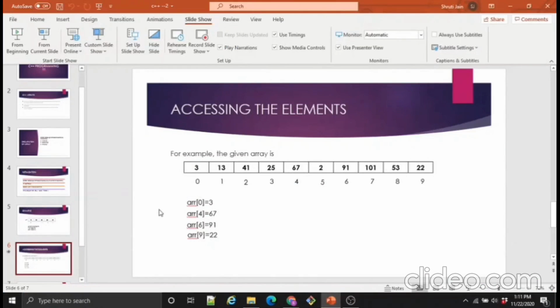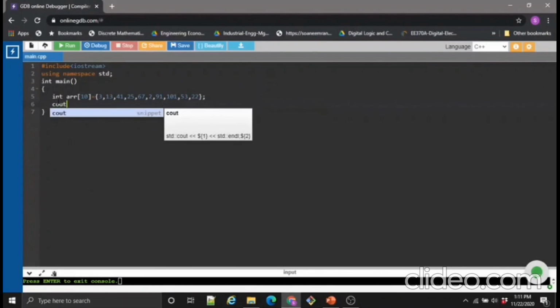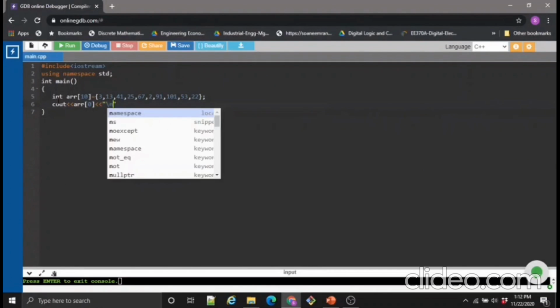Now we'll see the example of this array being initialized in our online compiler, and then we'll access these elements. So initialized, and then write the cout, okay, and arr of 0. Then I'll write backslash n. Okay.